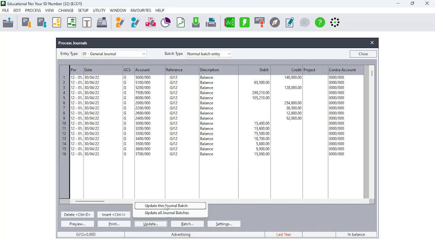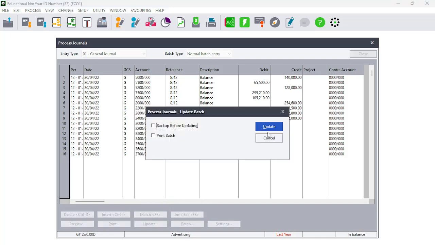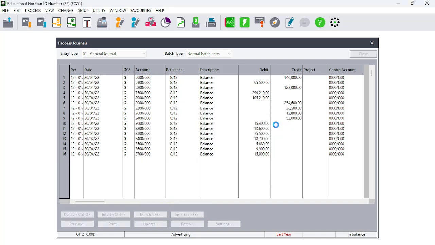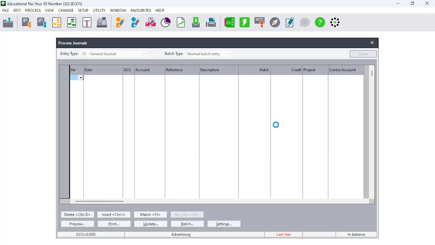Update this journal. There it is. And I'm going to update. I chose not to back up. There is no need to back up. So there you are. That is going to award you 19 marks.